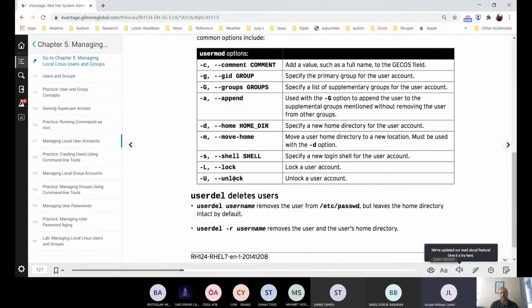Unlock is, as the name implies, to unlock an account. Now, this isn't necessarily just because we locked it. It could be that they entered the wrong password too many times, or their password expired. What we'll see when we do managing passwords is you have password expiration, and if it goes too long, it'll even lock the account, these kinds of things. So we can unlock the account using the -U option.